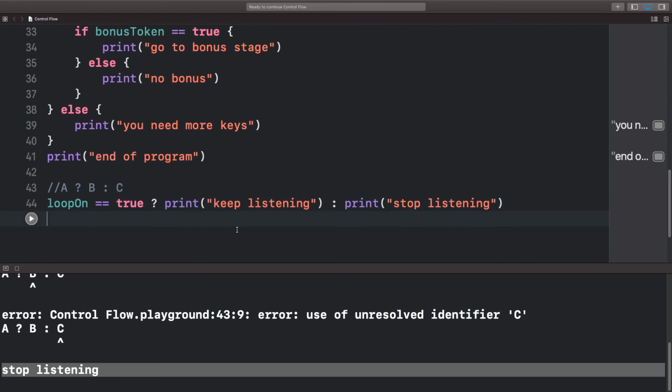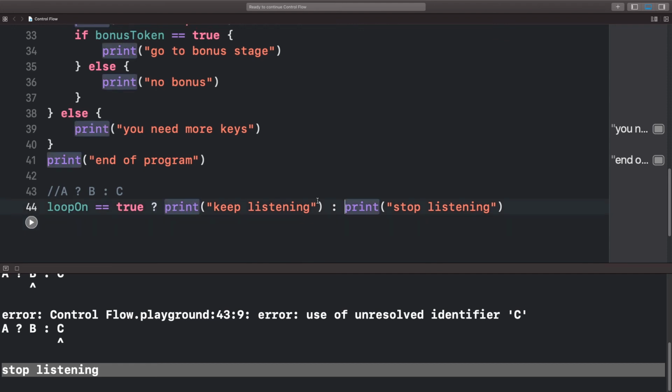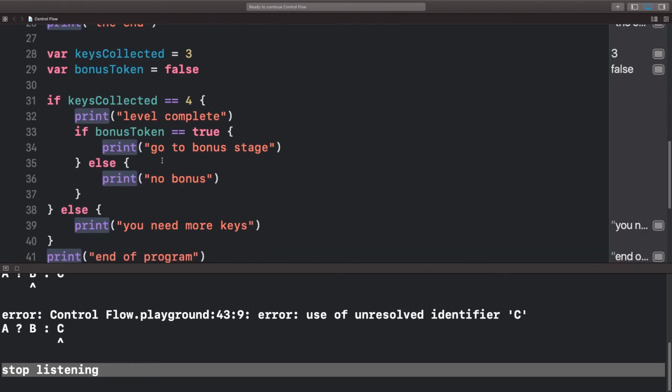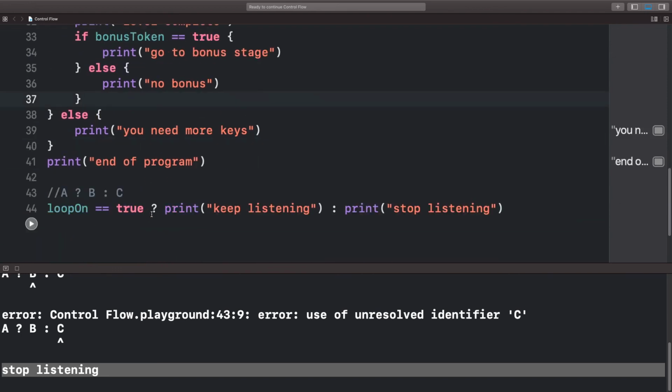Do keep in mind that the disadvantage of this is that this is a little harder to read due to the fact that you have the symbols, whereas the other ones are a little simpler to get across what you're trying to do, right? If one thing, else do another thing, so on and so forth. So there is a trade-off in readability, but if it's simple enough, then it's worth writing like this.